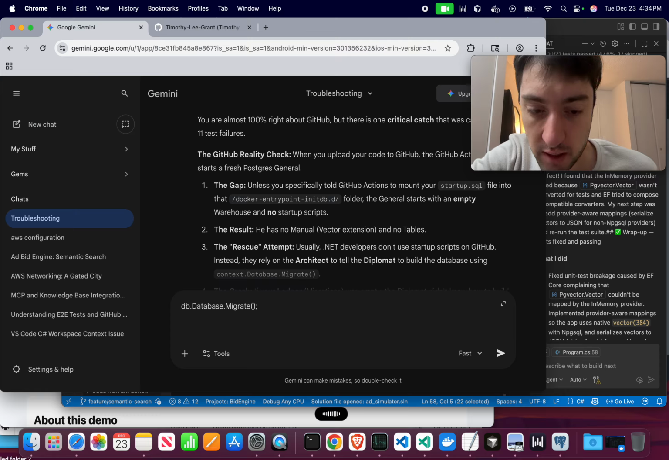So when I have this line of code, it means that even if I have the warehouse and the general, which are already created, the diplomat is now going to look at the snapshot and look at my C# architect blueprint and build out new work orders and then execute the code to give to the general to upgrade his warehouse. Is this correct?